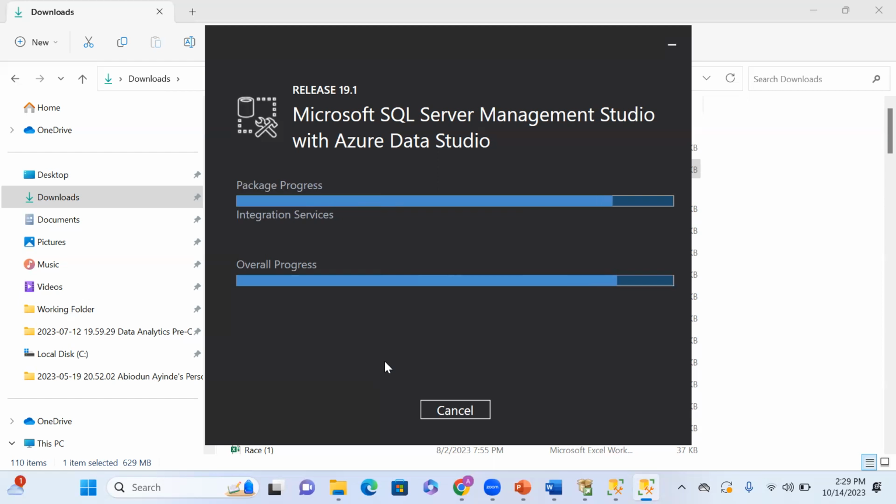We're almost done. Now integrating the services. Seems like it's almost done.